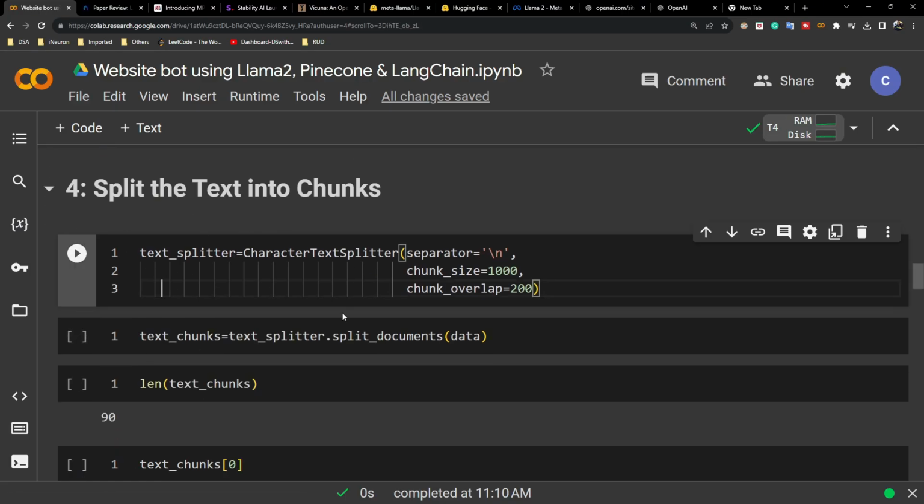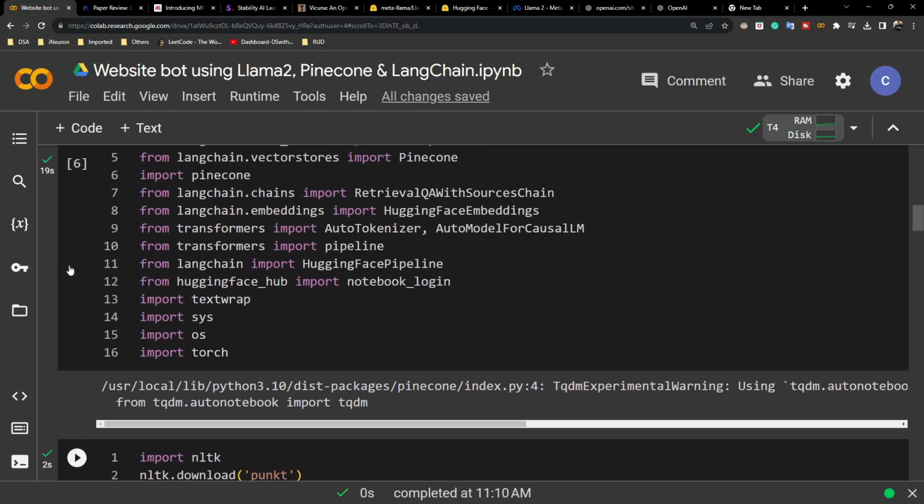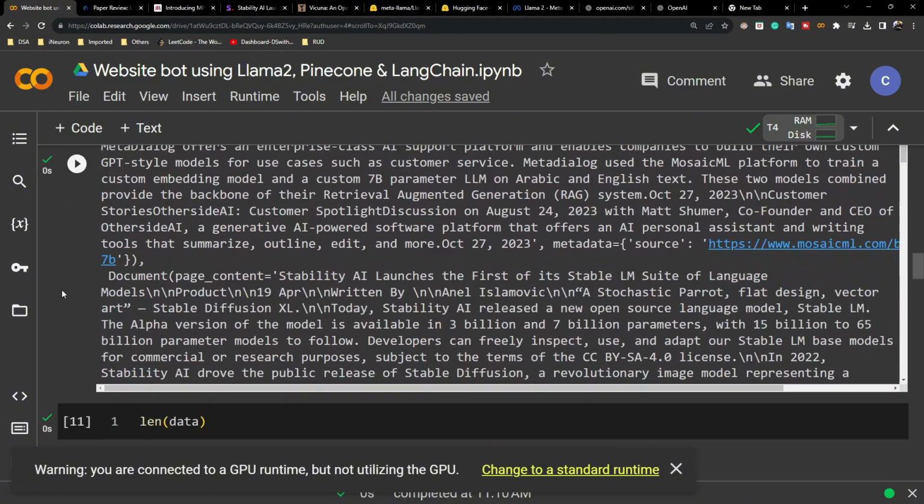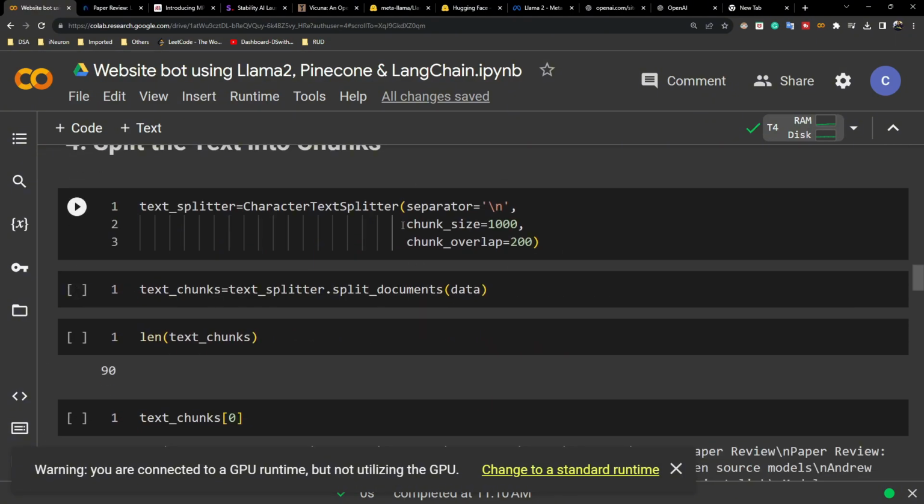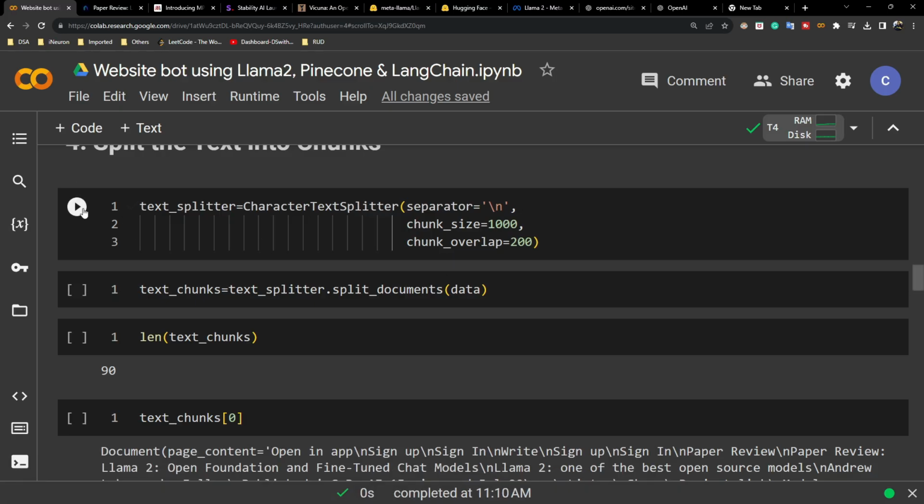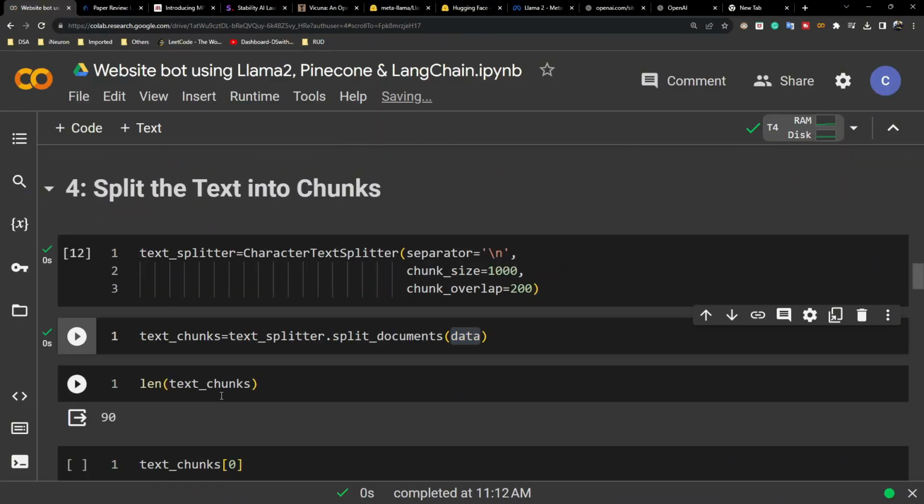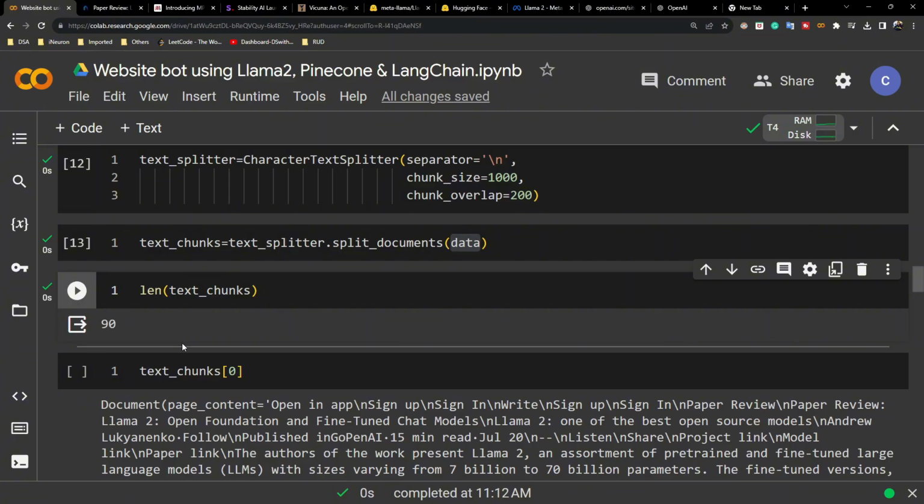Now I'll be converting my entire corpus to chunks. This is the character splitter function I have imported from LangChain. With the help of this, I will be creating the chunks. Here you need to provide two things: the chunk size and the chunk overlap. Chunk size means how many tokens you need in a chunk, and chunk overlap means how many tokens you want to carry over from the previous chunk. Now let me execute. My chunks object is created. Now I'll give my entire data I got from my URLs, and it will convert it to chunks. Now if you want to see the chunk size, it has created 90 chunks.